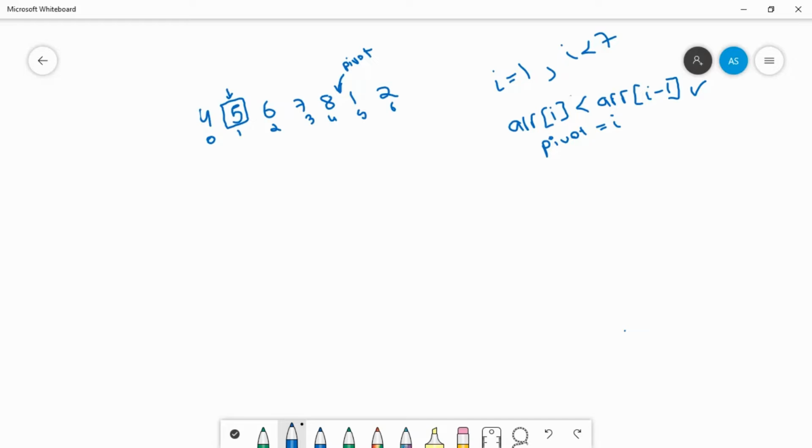So here you can see ARR 1, and in this condition i minus 1 is 0. So ARR 0, I'm substituting the value of i equal to 1 here. So is ARR 1, the value at this index, less than the value before? The answer is no, so I don't do anything.